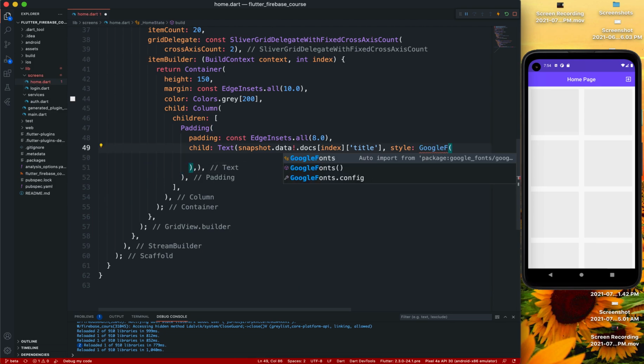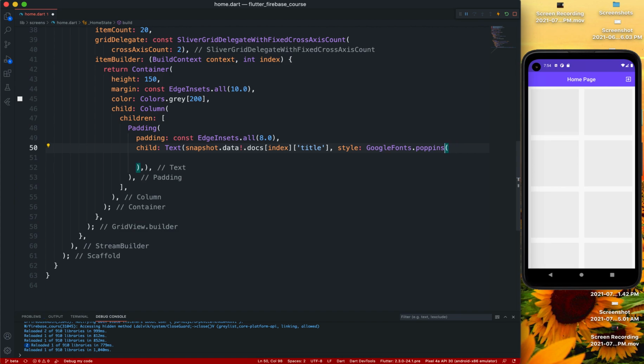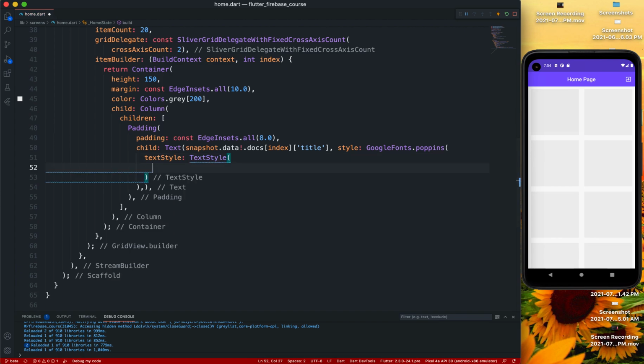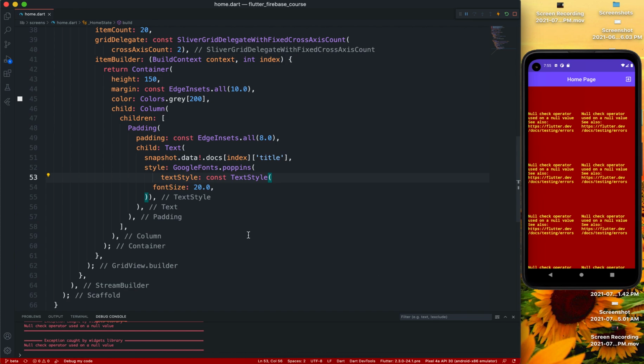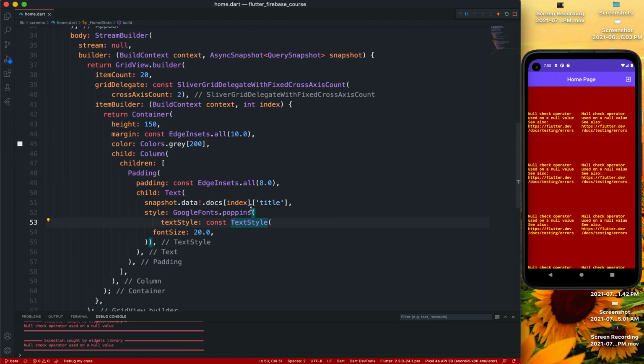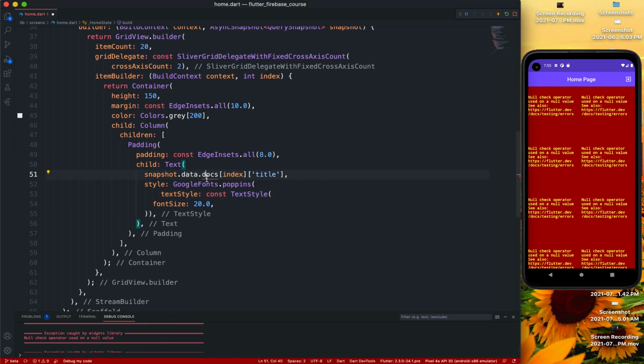Google fonts, Poppins. So yeah, we're gonna be using the Poppins with a text style, and I'm gonna give it a font size of 20. That's it. We don't have anything because we have some errors, and that's because I don't think we need that. So we have some errors and I will fix them later, but yeah.